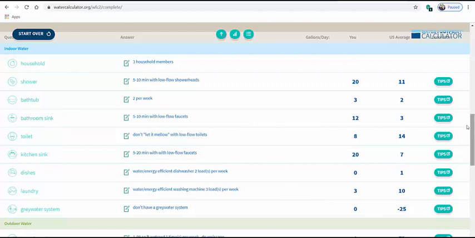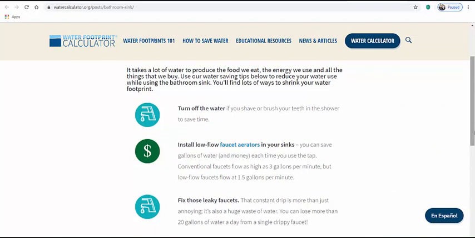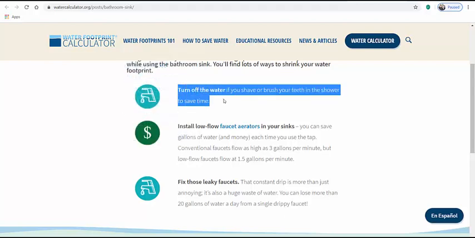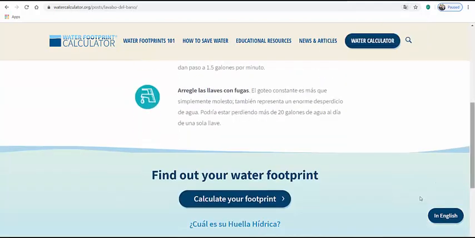So if I say bathroom sink, if I click on tips, it says turn off the water if you shave or brush your teeth, or install low flow faucet aerators, fix leaky faucets. As a teenager, you may not be able to install a low flow faucet aerator or fix the leaky faucet, but you could definitely turn off the water while you shave or brush. These are the kind of tips that we're asking you guys to put into the document that you're going to hand in today. And again, you can also convert and get these in Spanish if you need them.